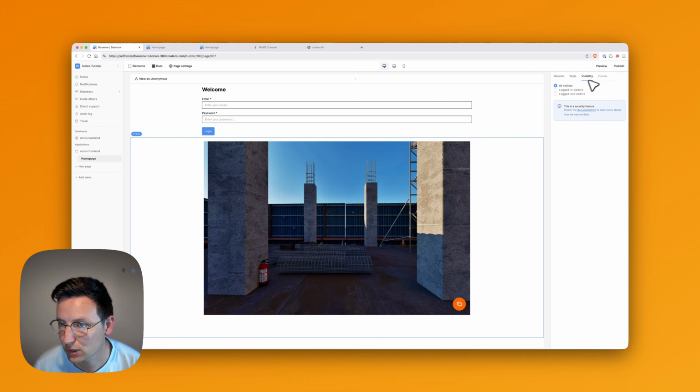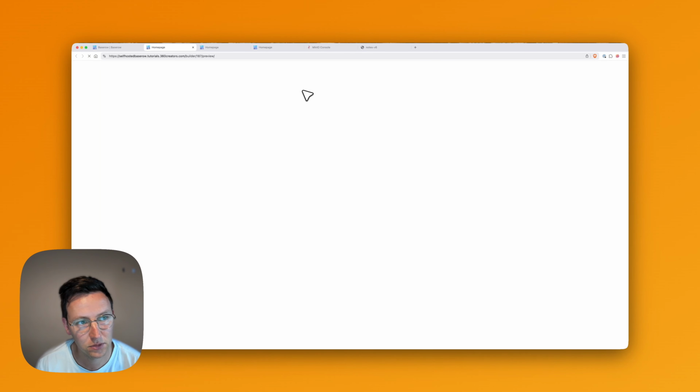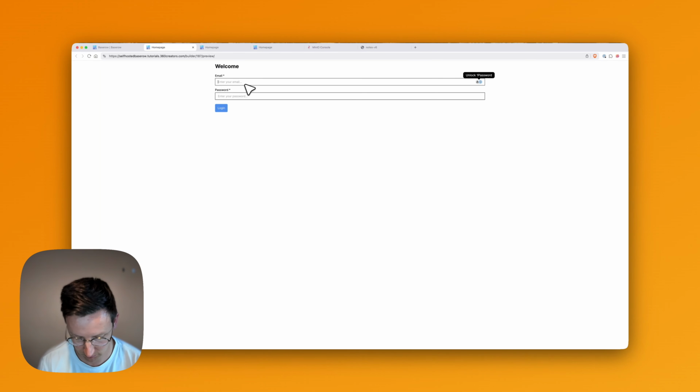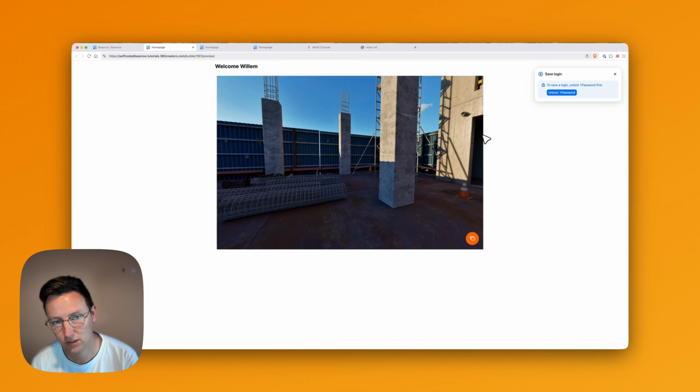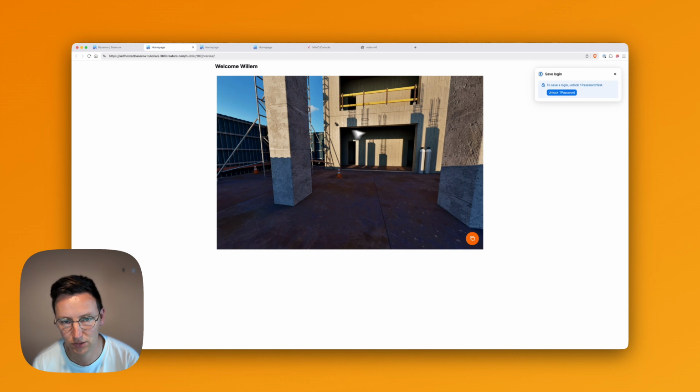I'll make sure that the visibility is for only logged in visitors. So now we'll preview this. We'll go over here. Submit, and we're logged in. And so now this tour is visible for only logged in users, at least the embed version of it.